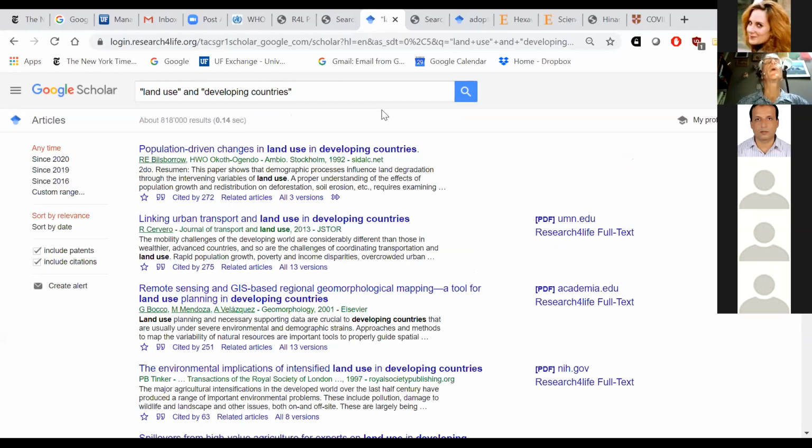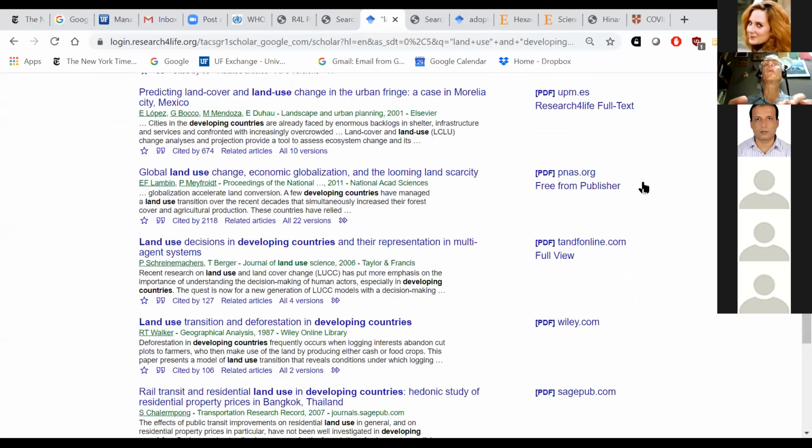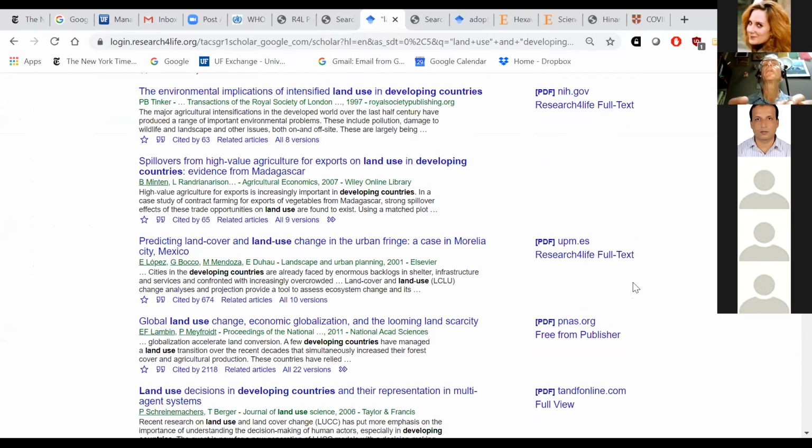Okay, huge amount of results. Again, in the right column are the links to Research4Life, and I'm sure there are some that are linked elsewhere. Free from publisher, okay? But if you click on some of these, you would not get the full text. They would ask you for money. But these should work that say Research4Life.